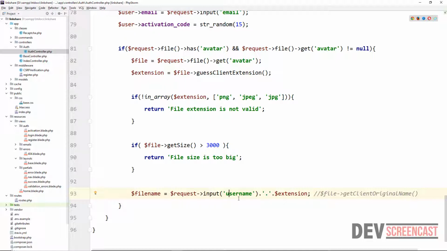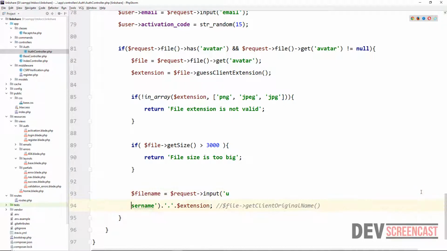Or we do this method, because our username is unique, then we can always have unique files inside of our avatar folder. But then it's totally up to you, but I wouldn't want to use the name of the file that the user is uploading. Just get to complicate things later.